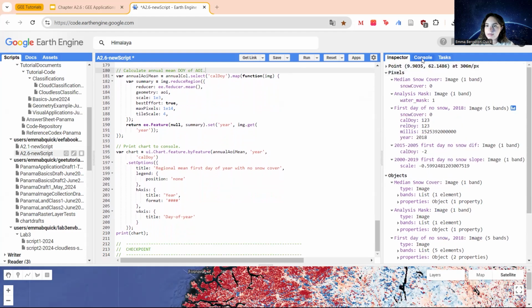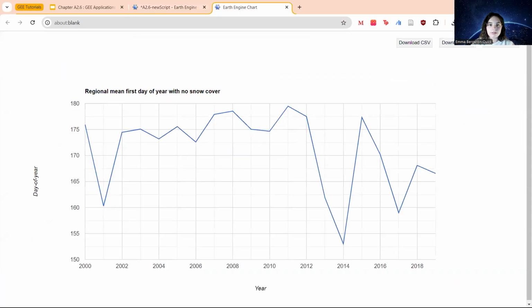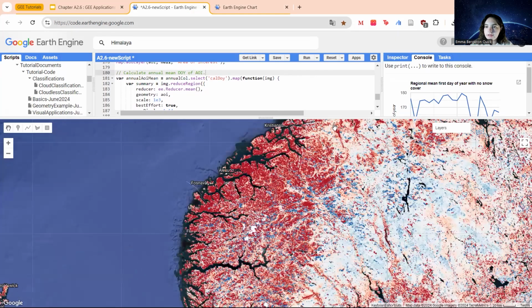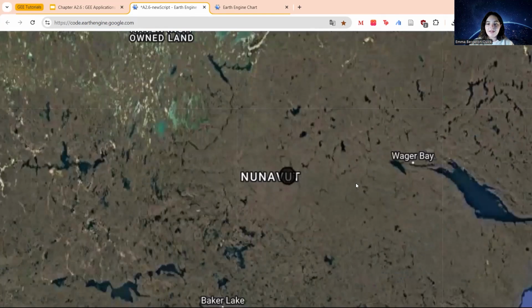It's already been, what's our point? Let's see what our point gives us. So we're gonna open the chart and see. Okay, so this is the chart for the regional mean first day of year with no snow cover within our region of interest. So let's see where the area of interest is first so we can take a look at what we're looking at. So we're looking at a location in Nunavut. And this is the regional mean first day of year with no snow cover.